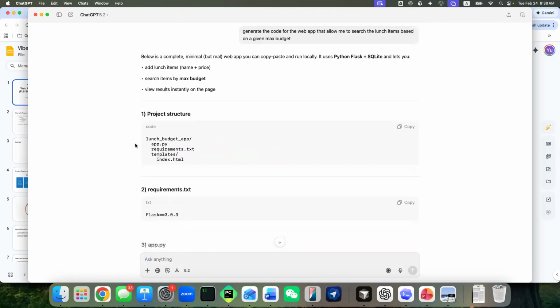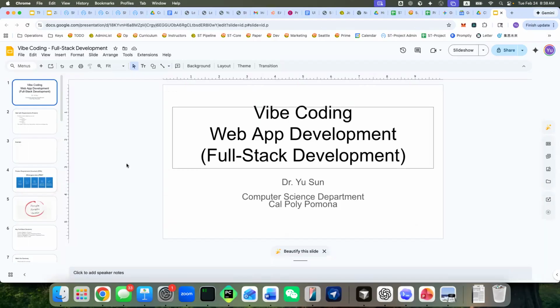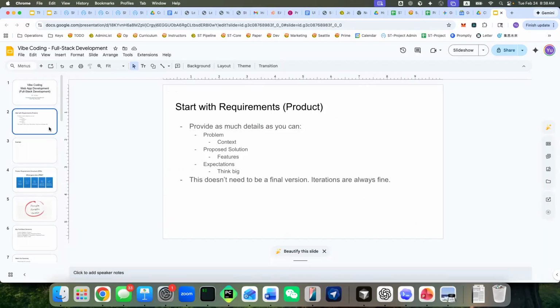Okay, so how do we get things started? Instead of just asking the AI to generate the code right away, we've got to go back and figure out the requirements first, just like how we do software engineering. I told you the very first phase is always to collect the requirements, and we did tell you a lot about finding the problem, and then based on the problem, thinking about what you want to build.